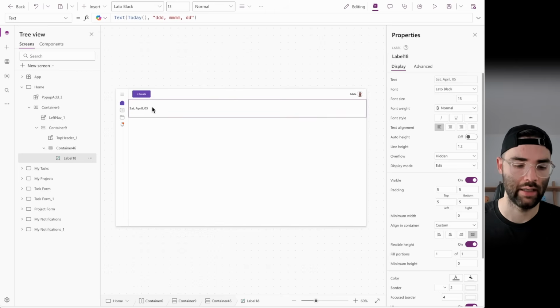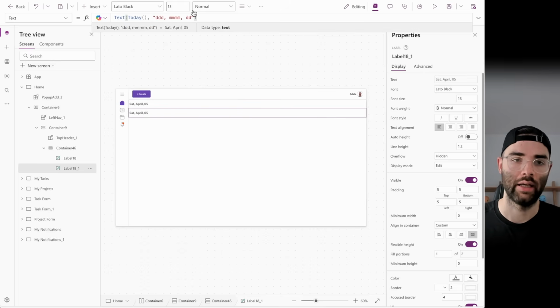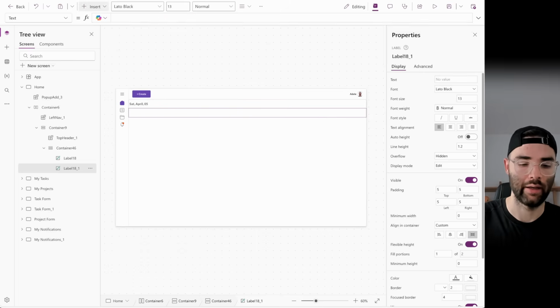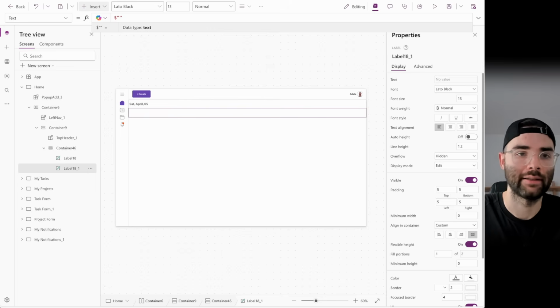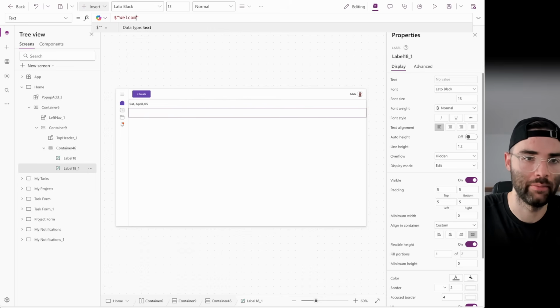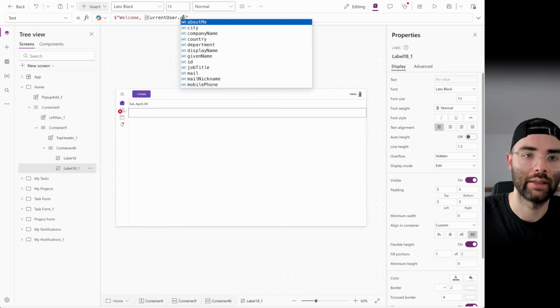And I can actually just copy this label, and I'm going to paste it back in. And we're going to add our welcome message down here. And so we're going to edit this text. We're going to delete that. And I'm going to do the $, and then double quotes, and inside we're going to add some text here, and we're going to just say Welcome, comma, space, and then inside squiggly brackets we can put in our function, which is going to be our User().givenname.